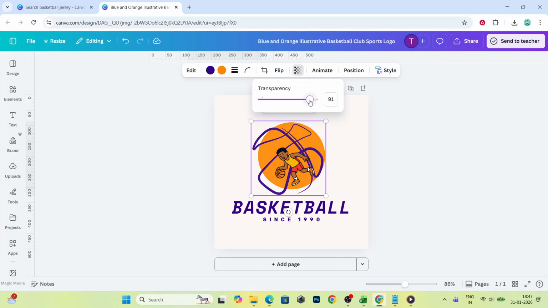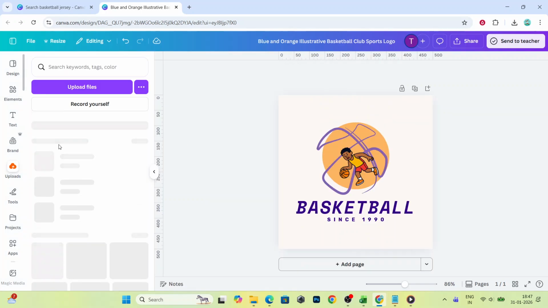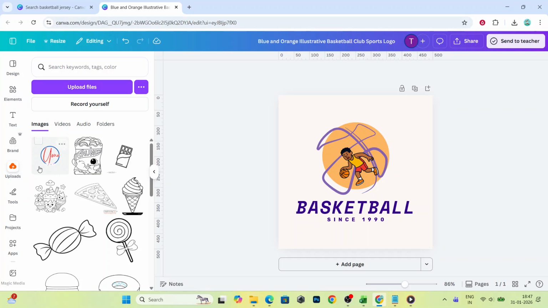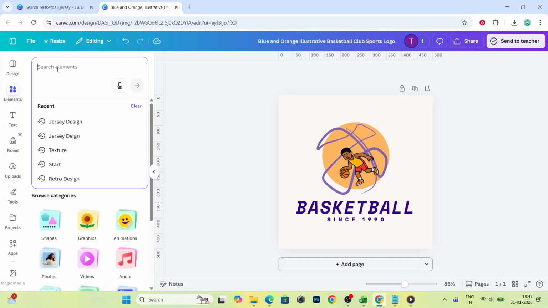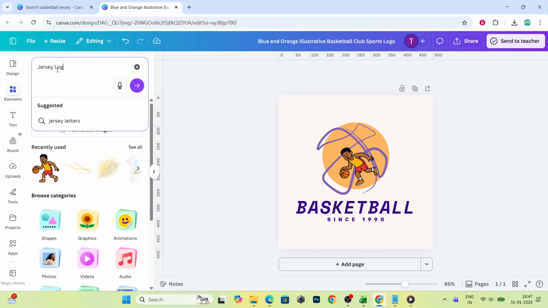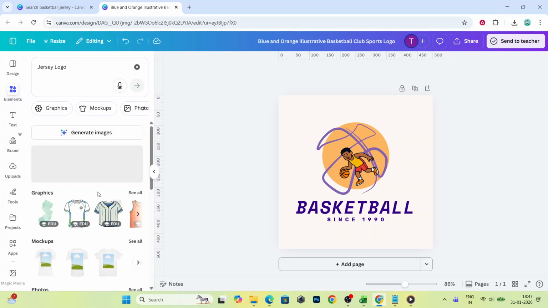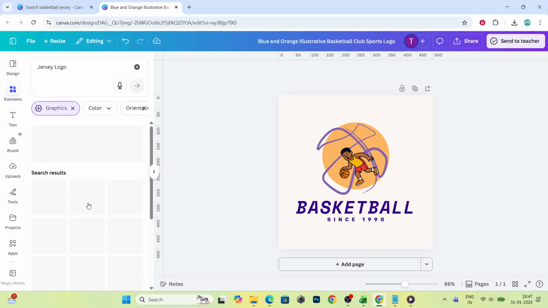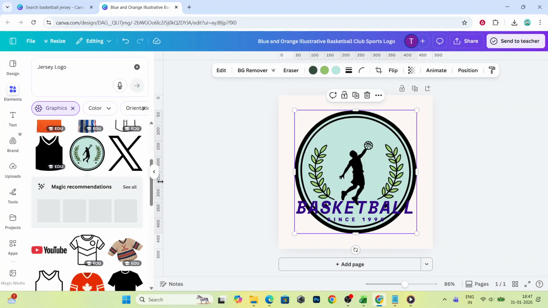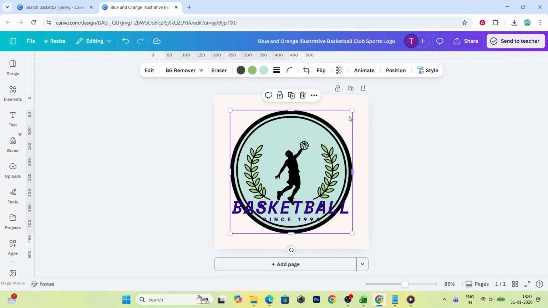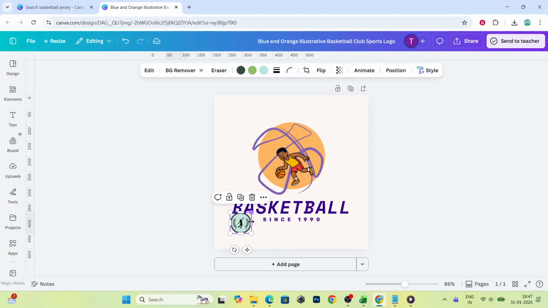For logos and graphics, you can upload your own mark or search within Elements for jersey logos or sports symbols to find crest-style icons. Choose simple, bold graphics that scale well and stick to 2 or 3 colors. Place the primary logo on the chest or upper corner and give it breathing room from the neckline and edges. If you are using uploaded artwork, a transparent background will look the most professional.